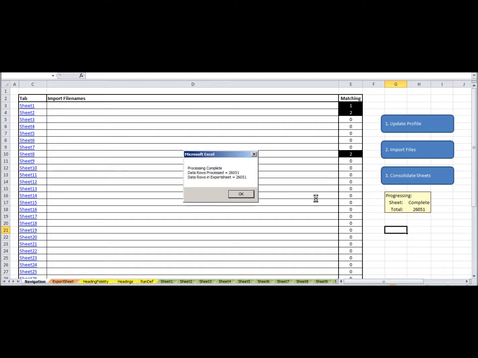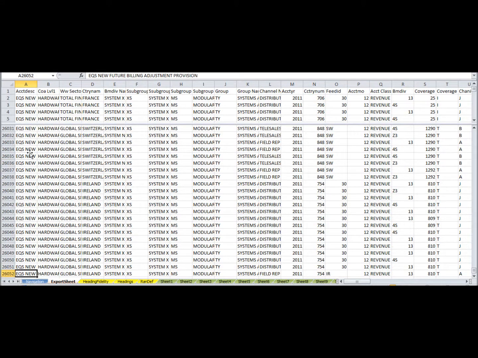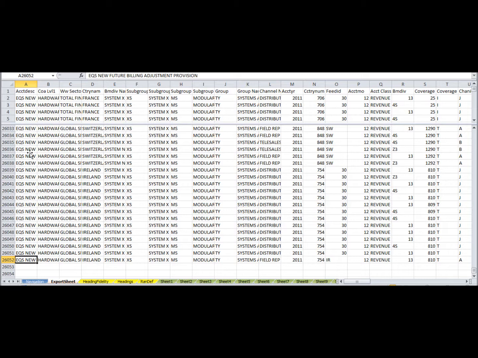And then here's your checksum. It says the total number of rows processed versus how many are in the export sheet, and that also matches over here. So you say okay. That ends the macro. All of these green pages were consolidated onto the orange tab, which is right here. And if we go to the bottom of the orange tab, we have one more row than the numbers we saw before, because we have the heading row.